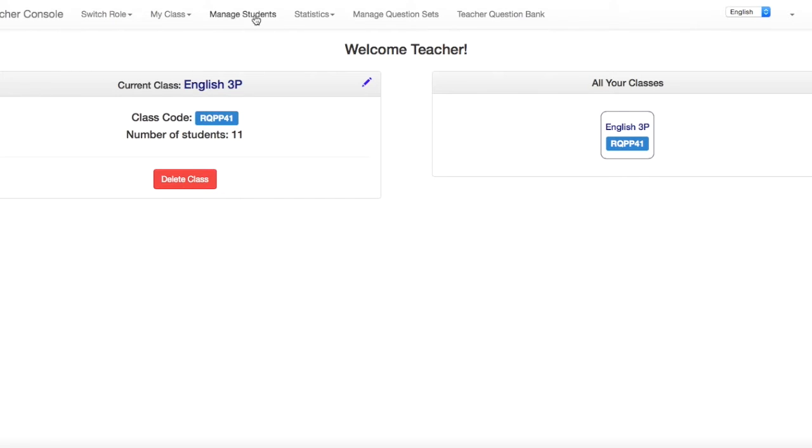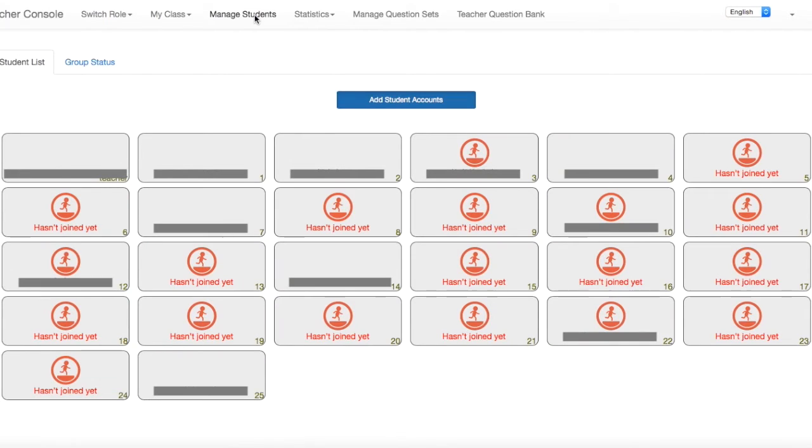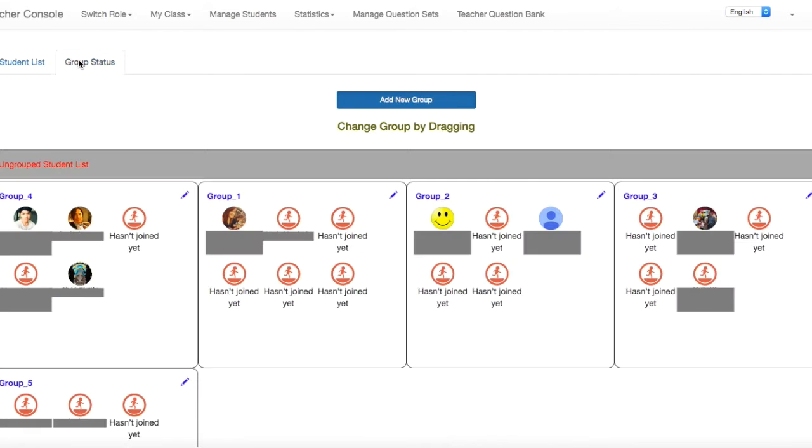Managing my students gives me an overview of all the students in the class. I can see a simple student list, or I can go to the group status, where I can group the students randomly or based on my assessment of them. If I would like to have additional groups, I can do so easily. I simply use the blue button to add a new group.